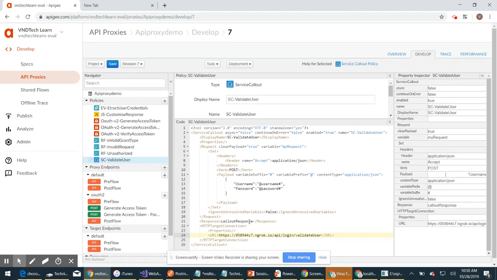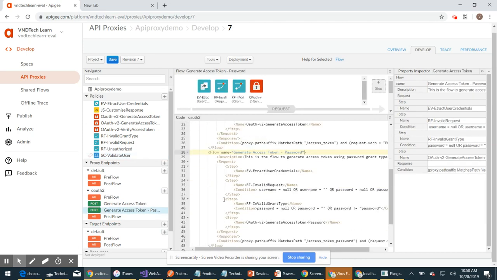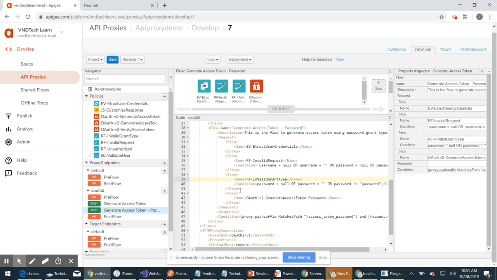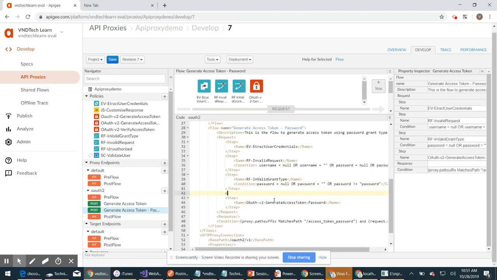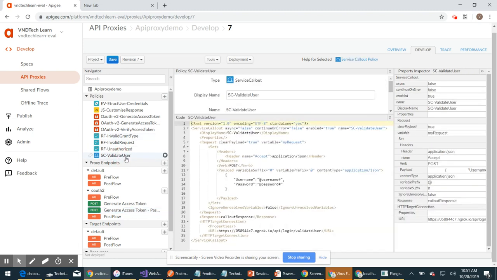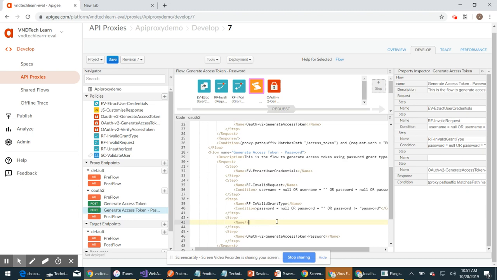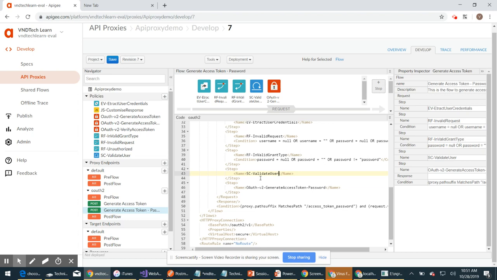So these are the changes we need in the service caller policy. Let's go ahead and include that policy in the flow. After checking the grant type, we will have to attach this service caller policy. Let's add that. We need the name of the policy, which is SC-validate user. Let's copy it and provide it here in order to attach it. This will call our backend DB service and validate.